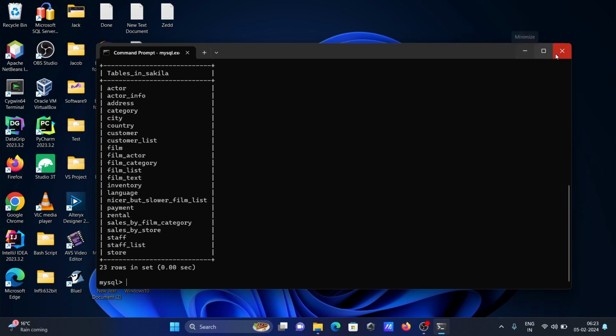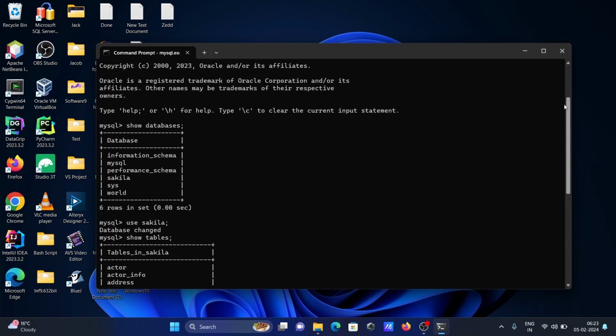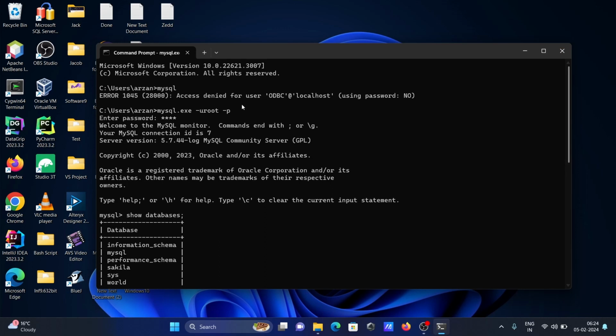So this is how we can fix the issue of MySQL not recognized as an internal or external command.